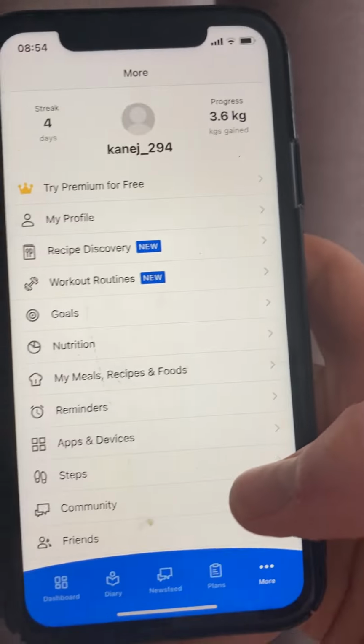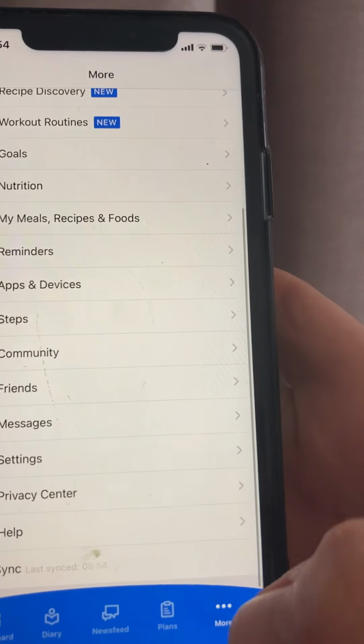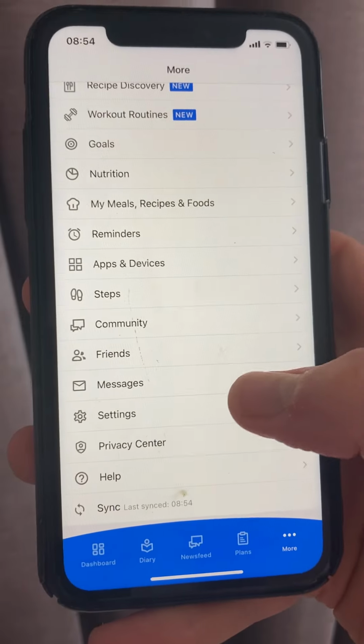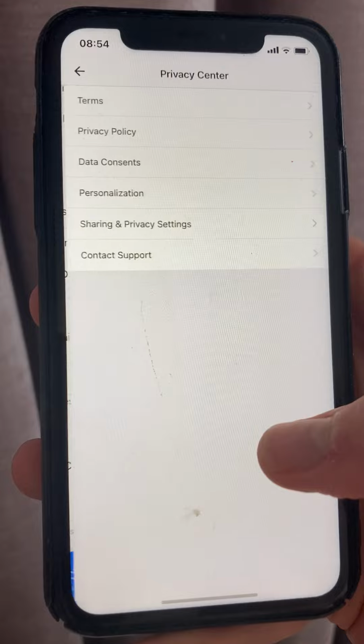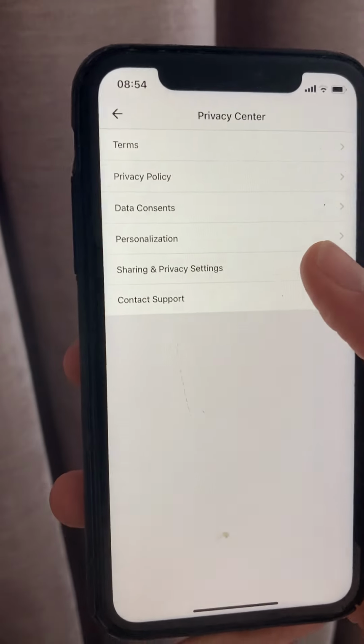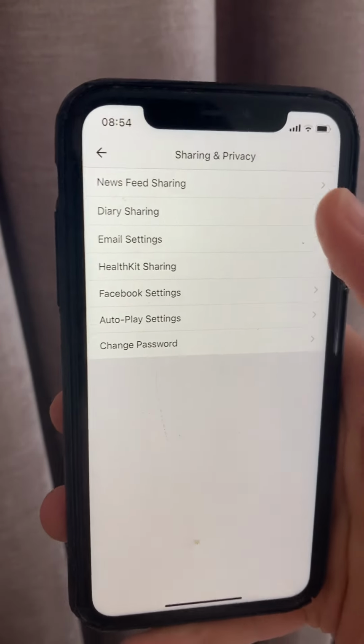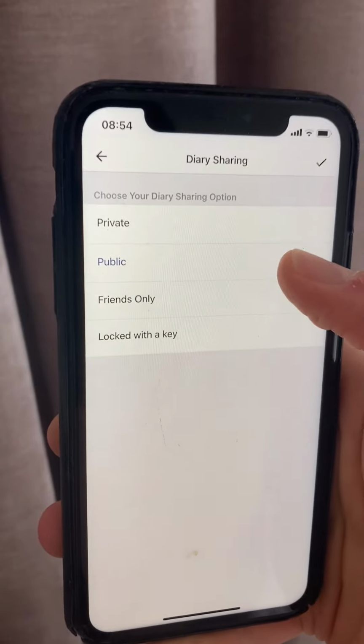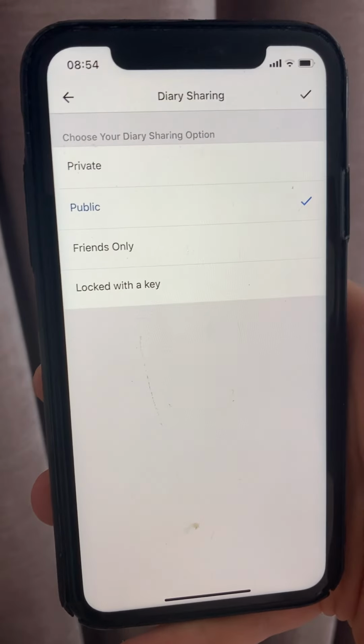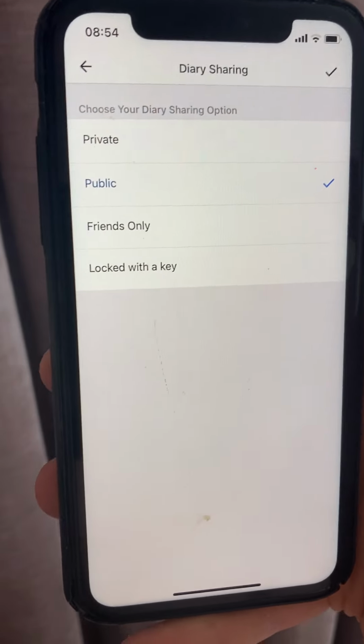The next thing I want you to do is click More again, and we're still in More. I want you to go to Privacy Center and Sharing and Privacy Settings, then into Diary Sharing, and we want to make sure that is set to public. And that just means that I can see the meals that you're eating.